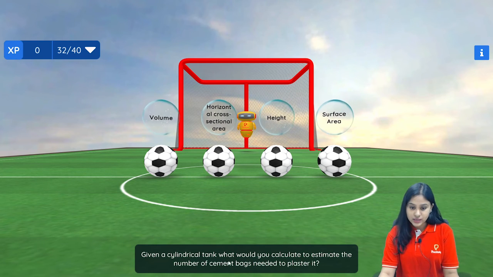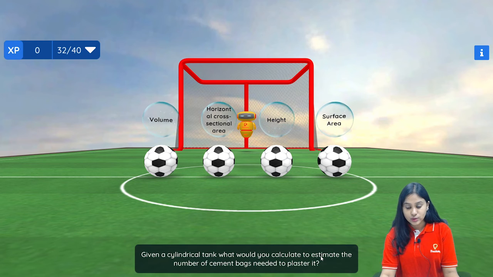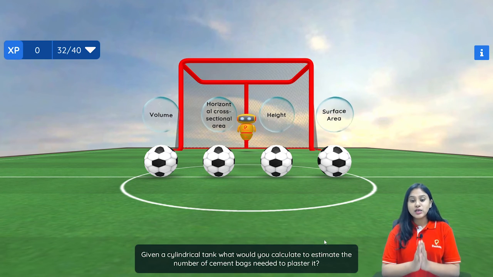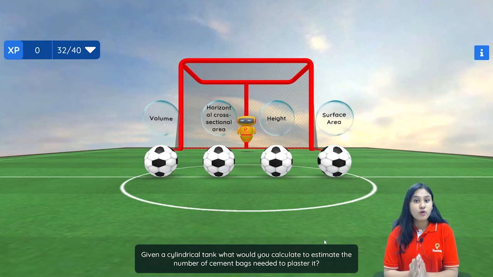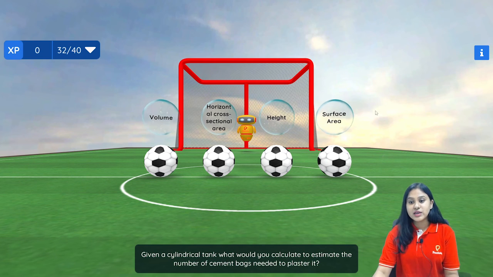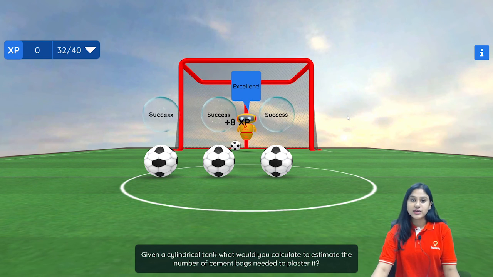Next, given a cylindrical tank, what would you calculate to estimate the number of cement bags needed to plaster it? So, we need to plaster the cylindrical tank. For that, we need to plaster the area of the cylindrical tank. So, here itself we got the answer, that is, we need the surface area of the cylindrical tank to plaster with cement.